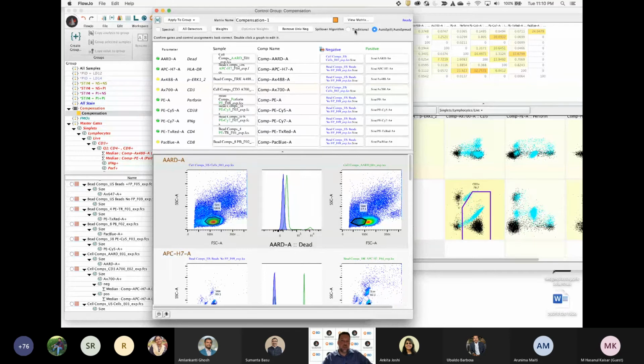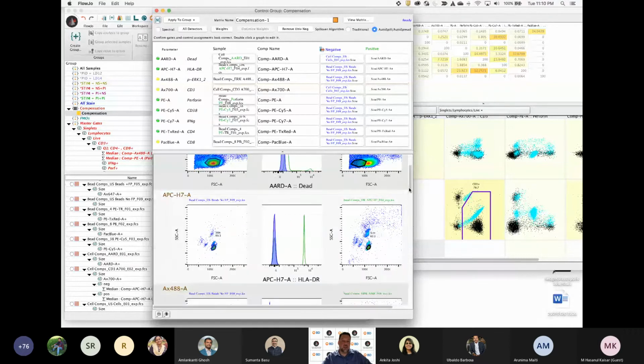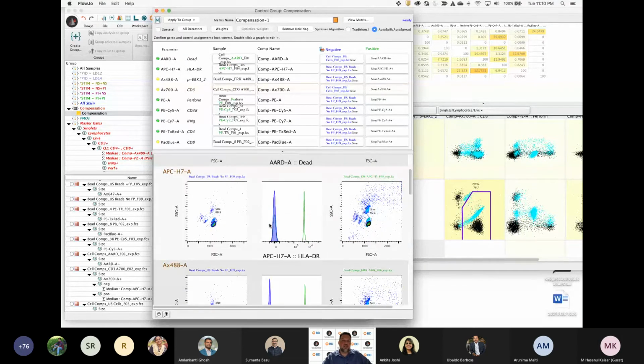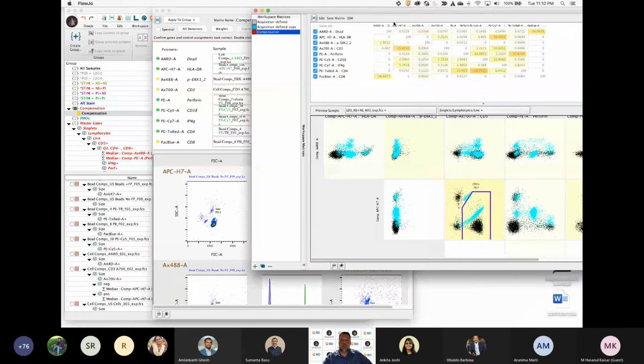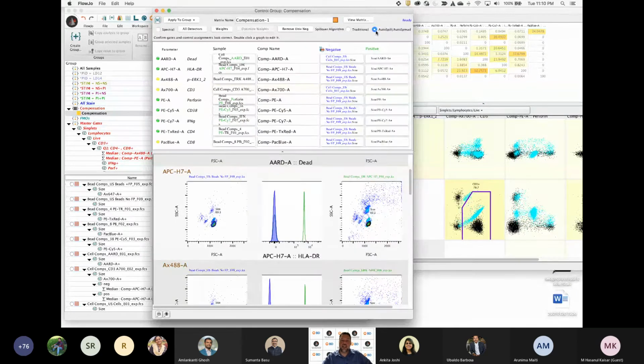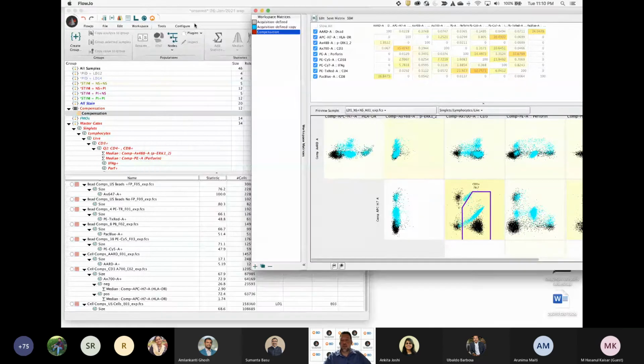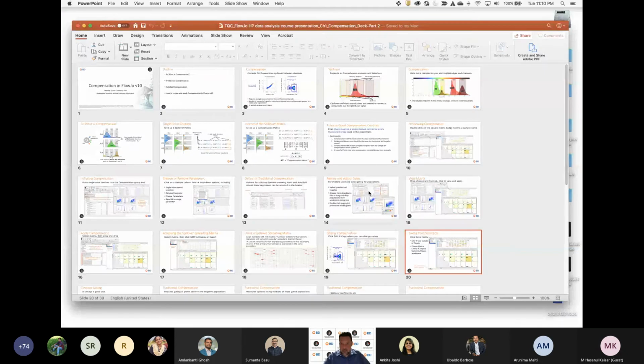What AutoSpill does is it actually removes the need to gate positive and negative peaks and will automatically calculate compensation based on linear regression of the events instead of the positive and negative fractions. And so I can view the matrix and use AutoSpill and get a spillover spreading matrix and a calculation of the compensation in a way that removes my need to go through and make sure that these positive peaks are all gated accurately. So let's jump back here and I'll do it real quick.